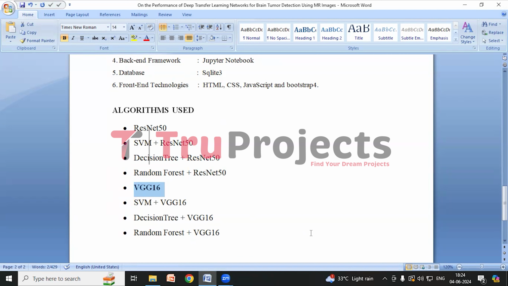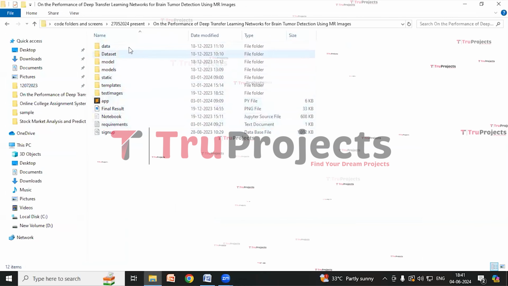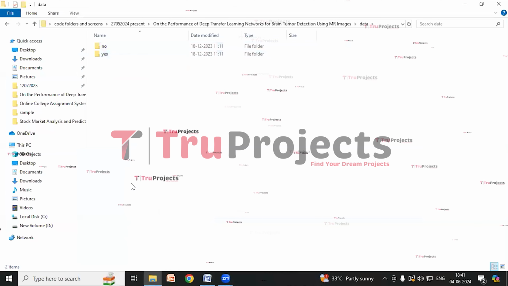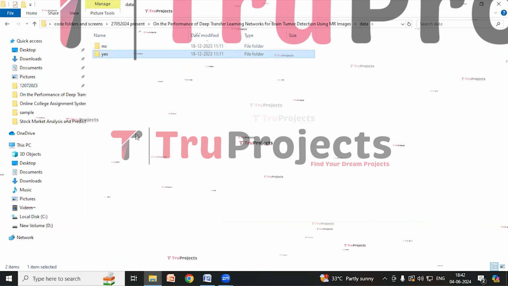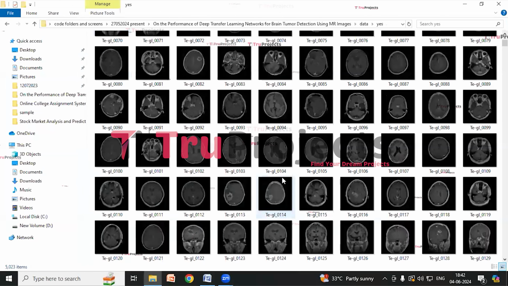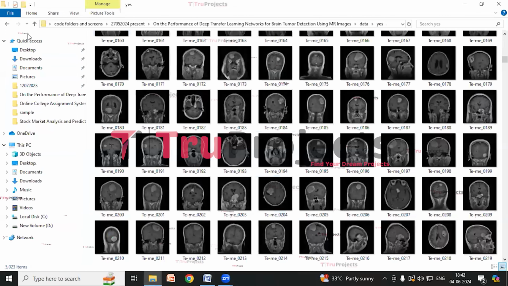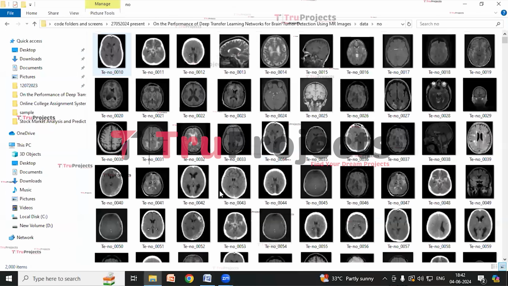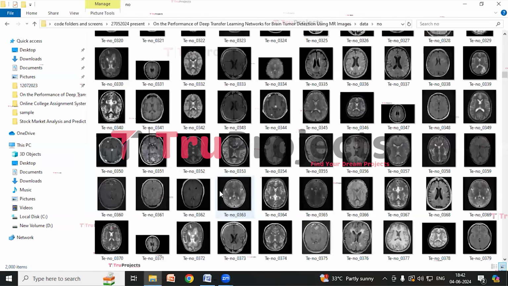Before execution, first, we need to open the code folder which contains the project source code files. So this is the code folder and these are the contents I have in the code folder. This is data folder. In this folder, I have two subfolders, no and yes, indicating the presence or absence of tumors. So in yes folder, I have these brain MRI images indicating the presence of tumor. Similarly, in no folder, I have these brain images indicating the absence of tumor.